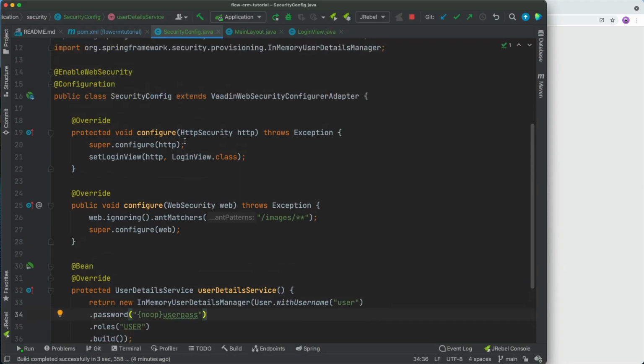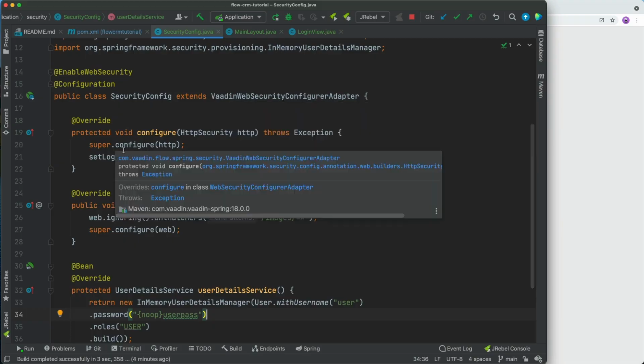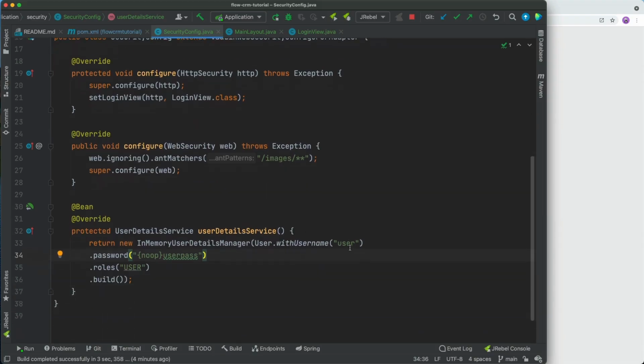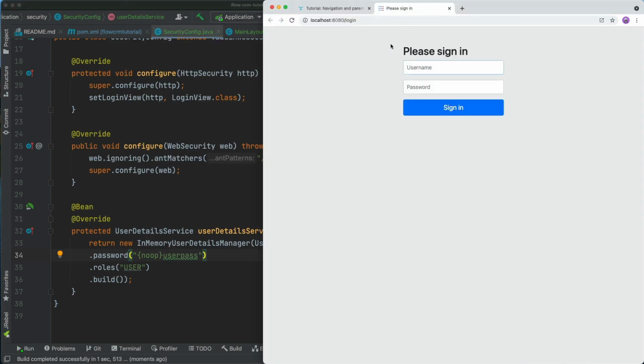So what we have right now is a security configuration using the Vaadin Web Security Configurer Adapter, setting the login view to our custom login view, ignoring the image folder from Web Security, and using a single user in memory with the username user and password userpass. All right, so let's save and build and go to the application and see what happens.